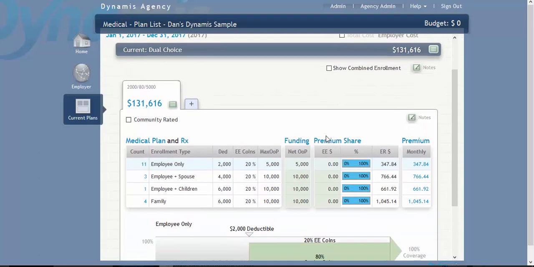Now that we have added our first plan design to the current dual choice plan group, we need to get better acquainted with plan designs in Dynamis. We're probably used to plan designs physically being represented by columns on a spreadsheet. So let's take a closer look at a plan design.